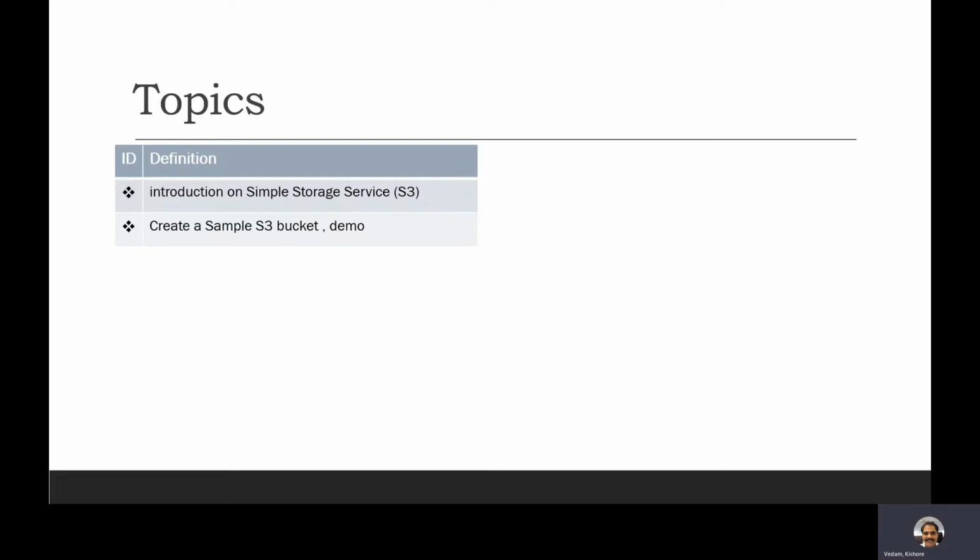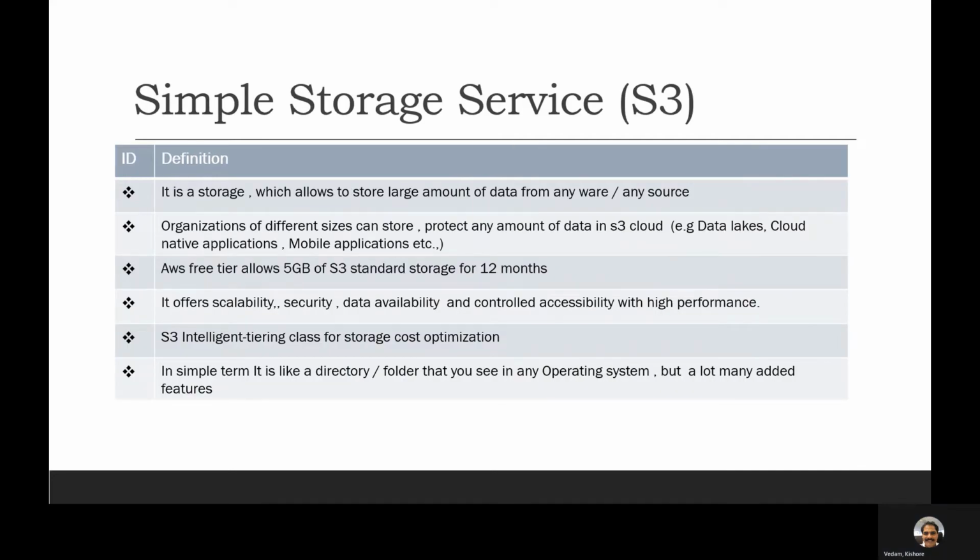In this session, we are going to talk about Simple Storage Service and create one sample bucket in a demo. What is Simple Storage Service? This is one of the AWS services to store and retrieve any amount of data. You can store the data from anywhere, from any source. Organizations of different sizes can store data in S3 cloud.